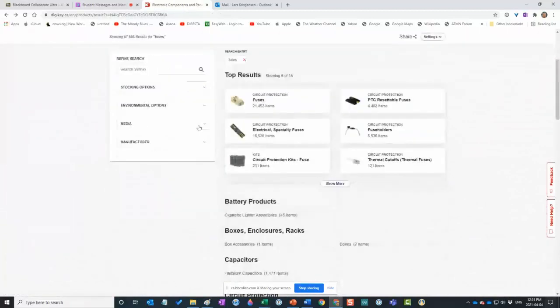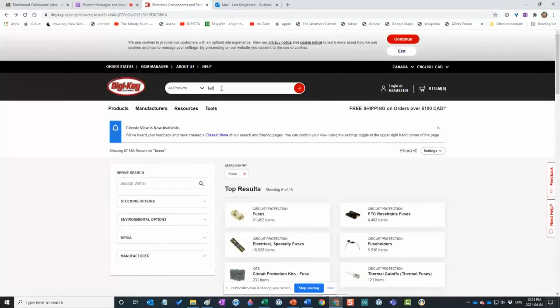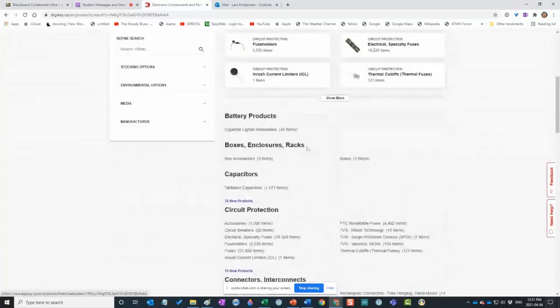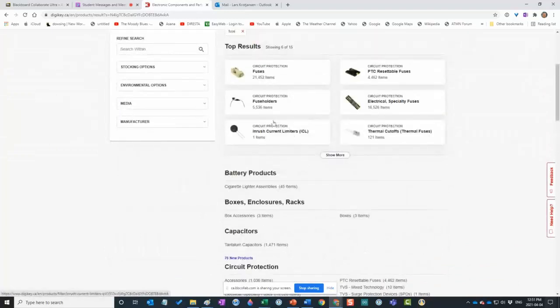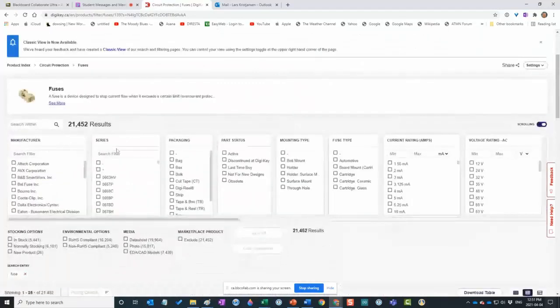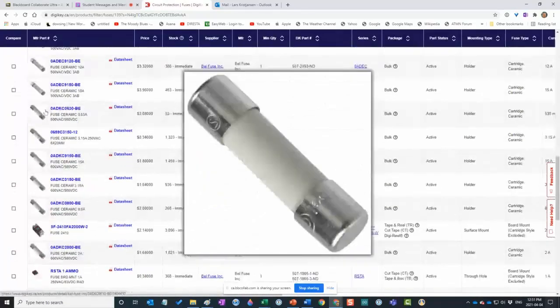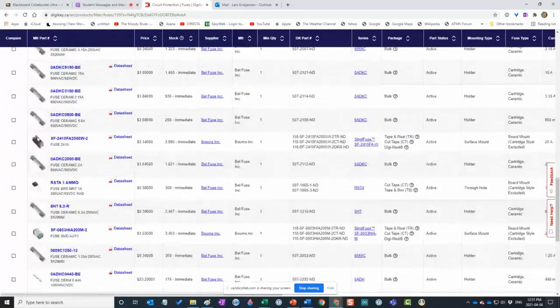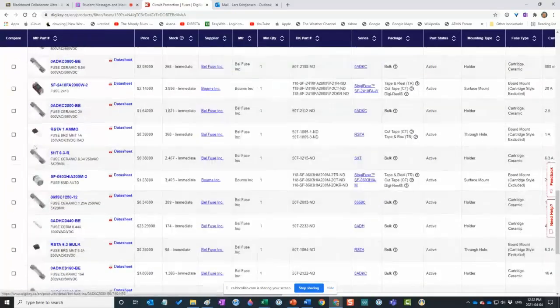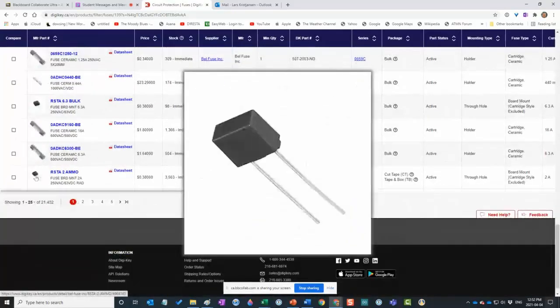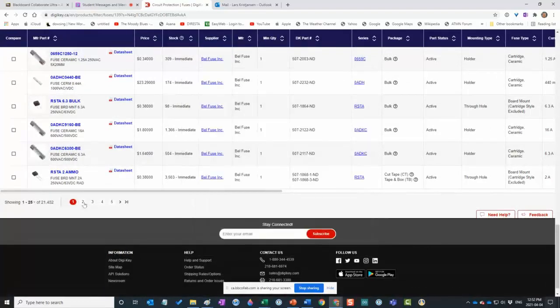So just type in the word fuse, and then we can look at this. There's fuse holders and special fuses, and then I'm just going to go to fuses. Now, oh, look at that. These are called barrel fuses. We don't see them as much anymore. I still have a whole bunch of these because I have old cars. My old 77 Lincoln uses these. That's kind of a cool fuse.